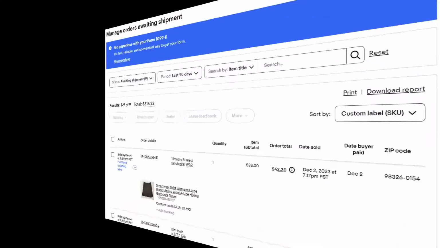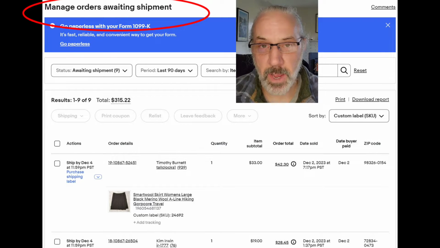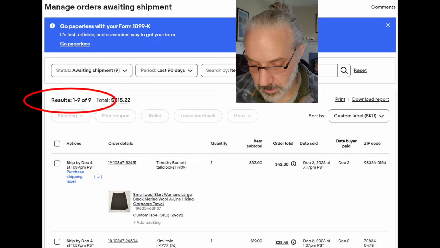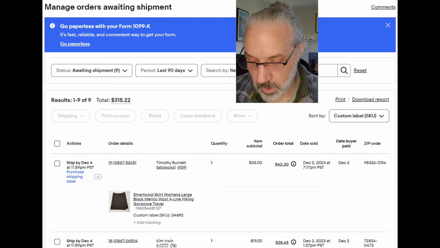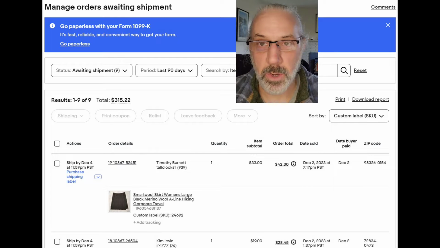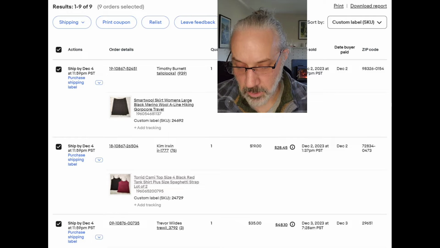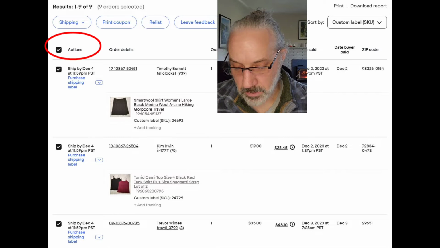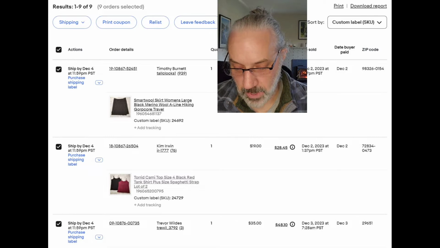So let's go. The first thing you need to do is go to this page, which is Manage Orders Awaiting Shipment. You can see on this page I have 9 orders that are waiting to ship out. You can get to this page in a number of ways from your eBay store or your eBay page, but this is what you're looking for. You basically want to find the page where you're going to ship all your items. After you get to this page, scroll down a little bit and click on the upper button, which highlights all of your items that are waiting to be shipped out.